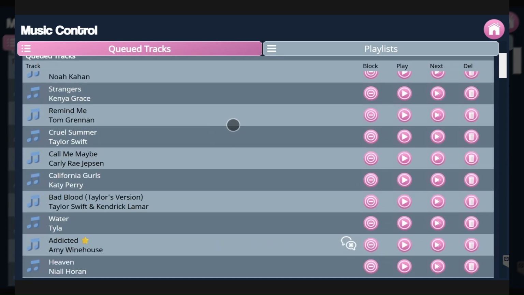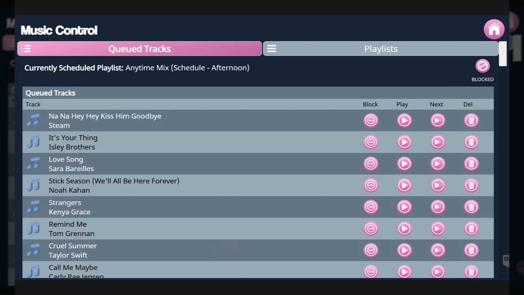Swipe up or down to view more tracks in the queue. Each track has the following options available. Play stops the current track and plays the selected track immediately. Next moves the selected track to the top of the queue, so it plays next. Delete removes the track from the queue. Block prevents the track from being selected manually or playing if included in a playlist.